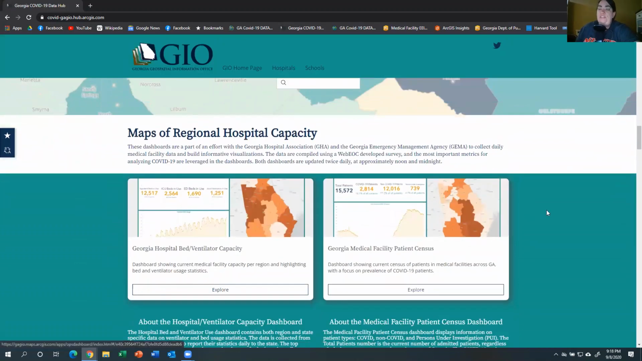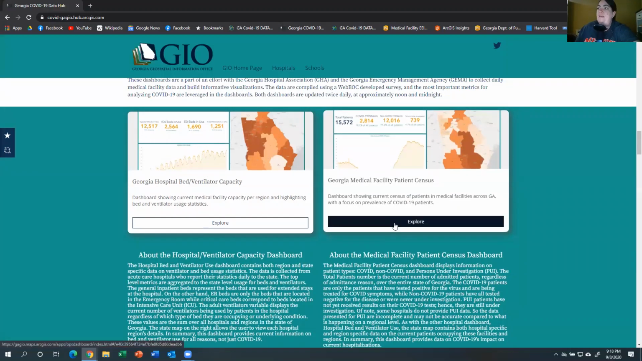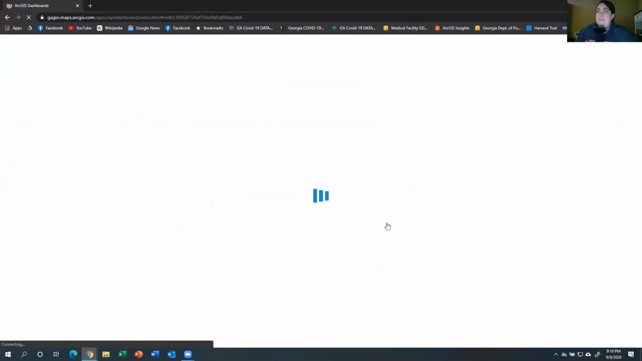The maps of regional hospital capacity, or these hospital capacity dashboards, are also super useful. They are updated roughly twice a day, right around midnight and right around the time of the DPH report that comes out around 3 o'clock. So we'll start, even though it's on the right-hand side, and we tend to move left to right in English-speaking countries, we'll move on to the Georgia Medical Facility Patient Census first.